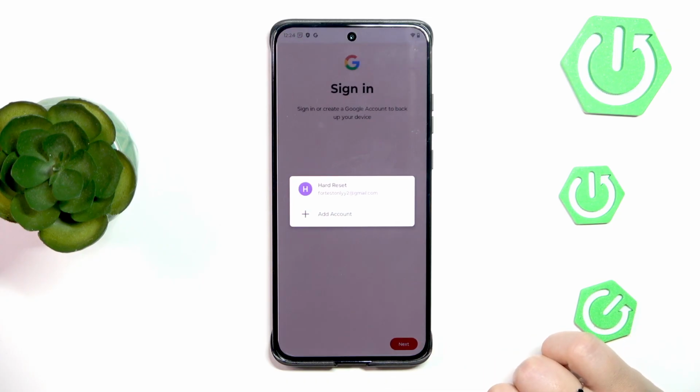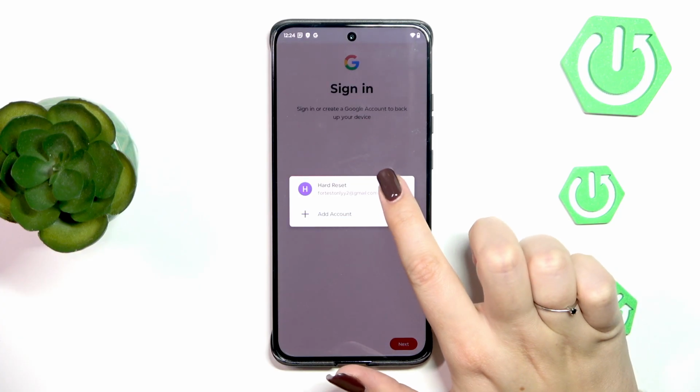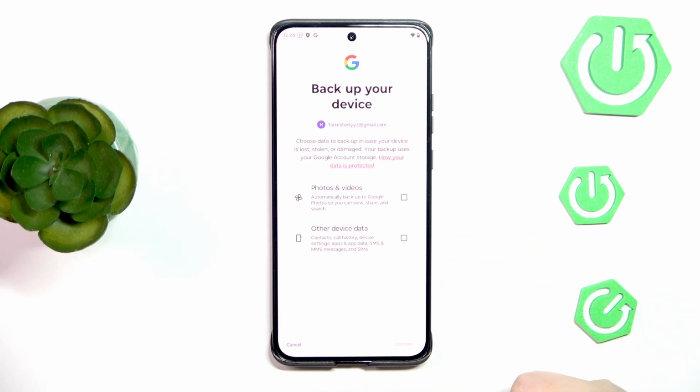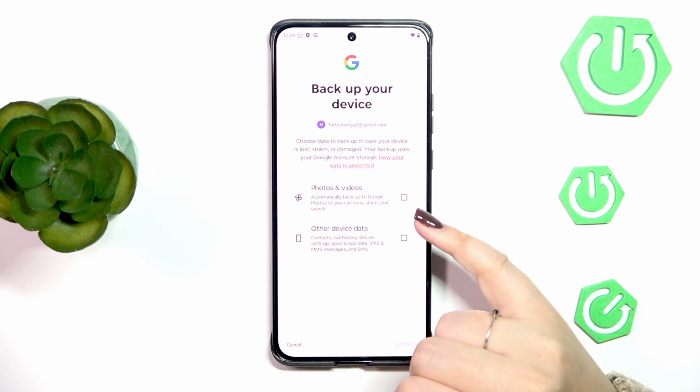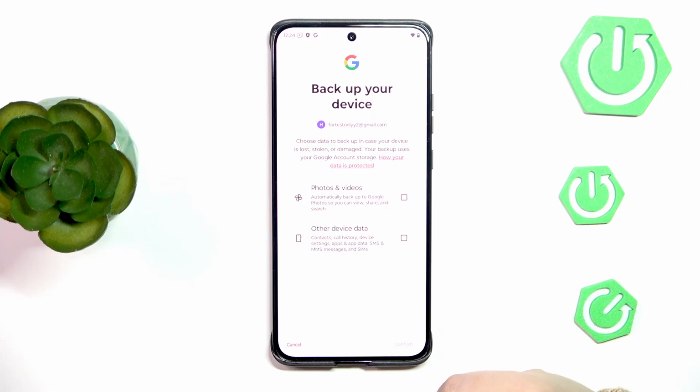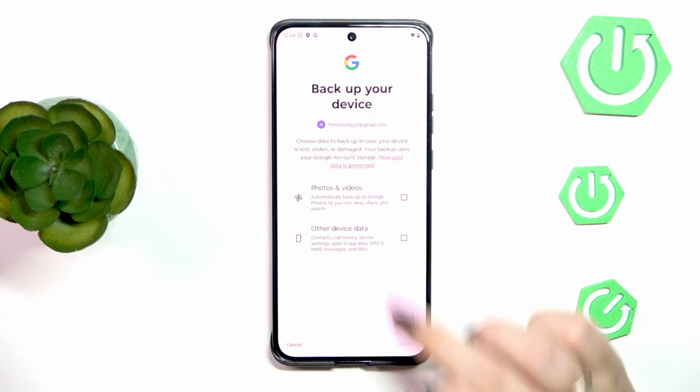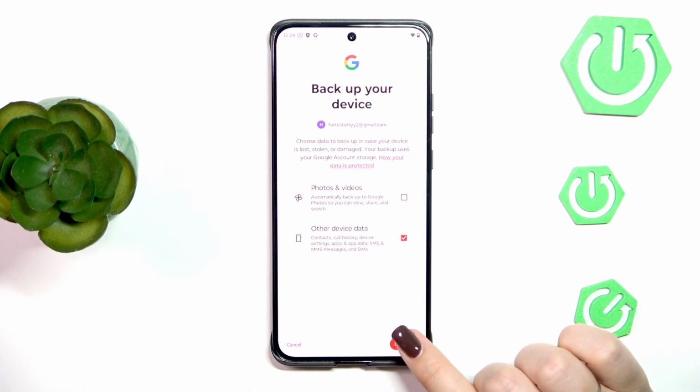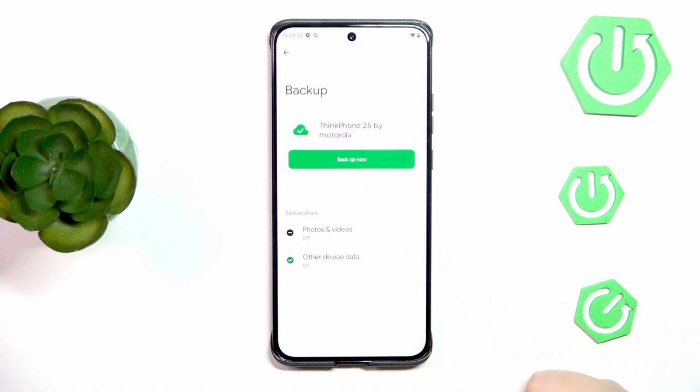and tap on I agree after reading. Here let's simply choose the account we just added, and as you can see now we can decide what kind of data we'd like to backup, so photos and videos or other device data or both. It's completely up to you, and I think I will pick other device data, so mark it and then confirm.